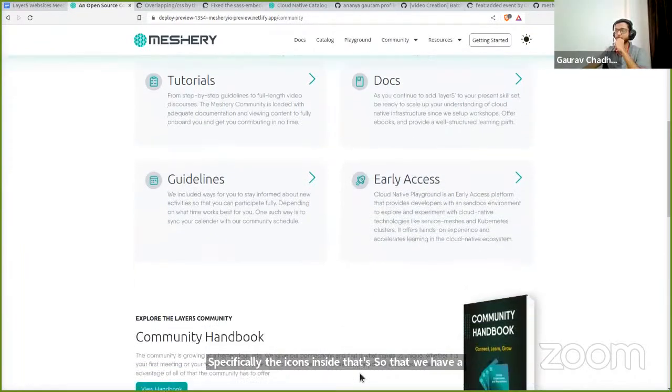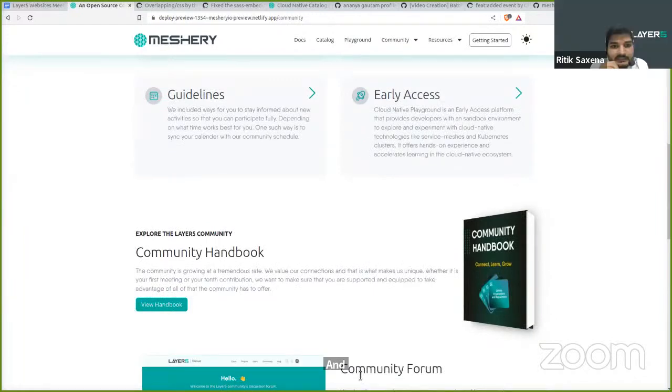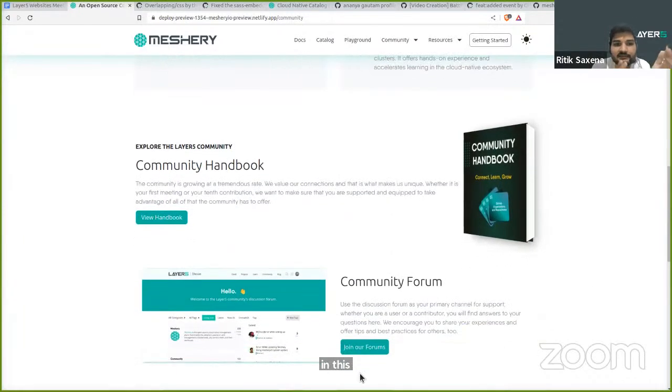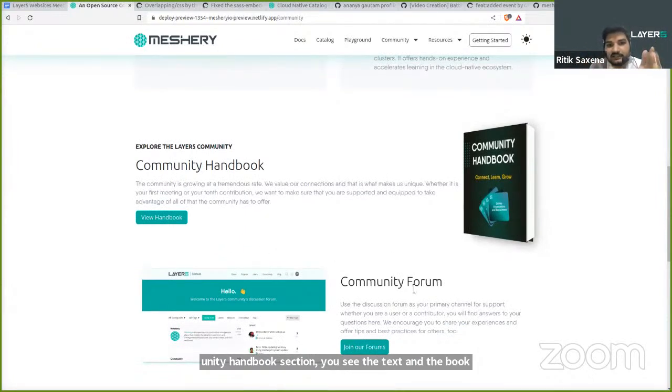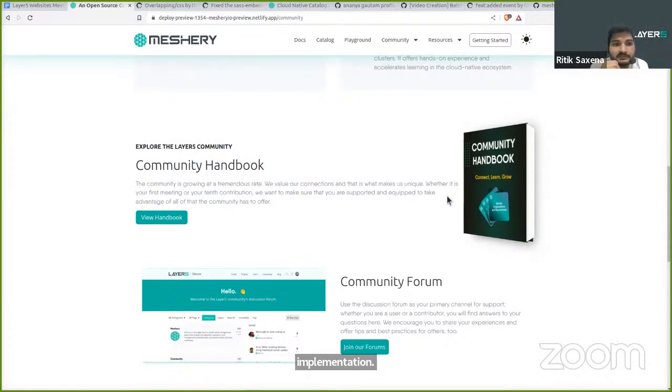Yeah, makes sense to me. And in this community handbook section, if you see the text and the book, we don't have spacing currently in the implementation, so we should have some spacing like we have in the markup.